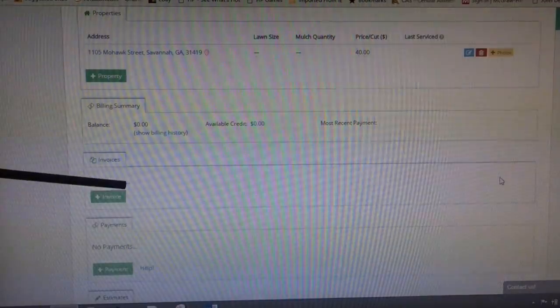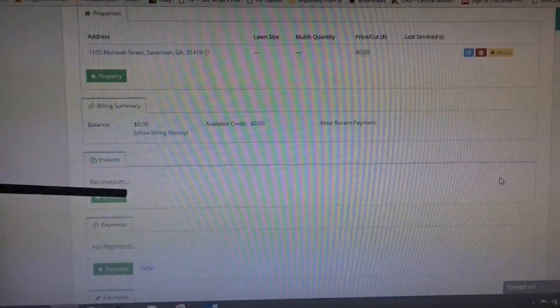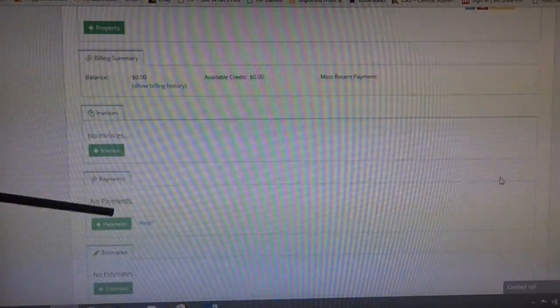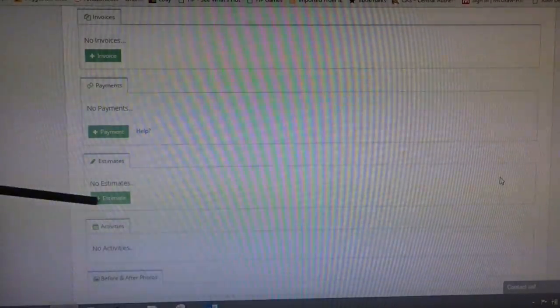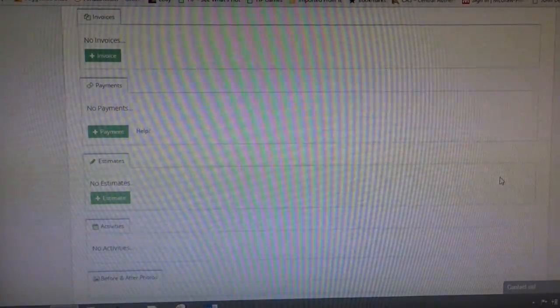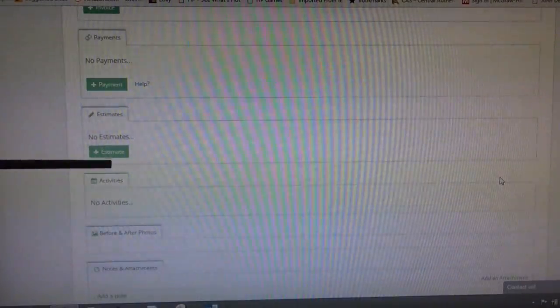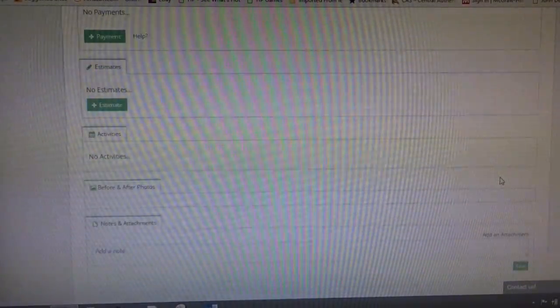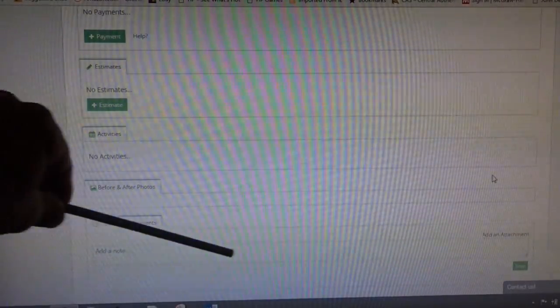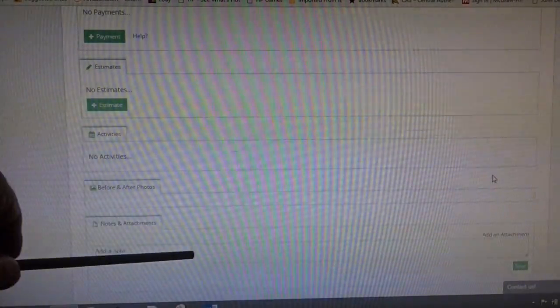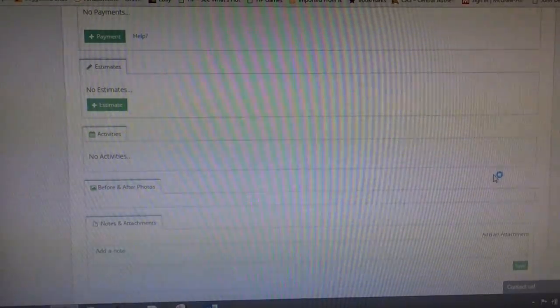So if there's any invoices, it'll show up here as pending, which means they owe you, or paid, okay? Here's payments, so the last payment that you record will be put here for you. Estimates, let's say you cut their grass and they ask you for a house wash estimate or repair a fence. You can put your estimates right there to what you did. Before and after photos, I don't use notes and attachments. You can make a note, like the password for gate or purple key on keyring. You can make little notes there.